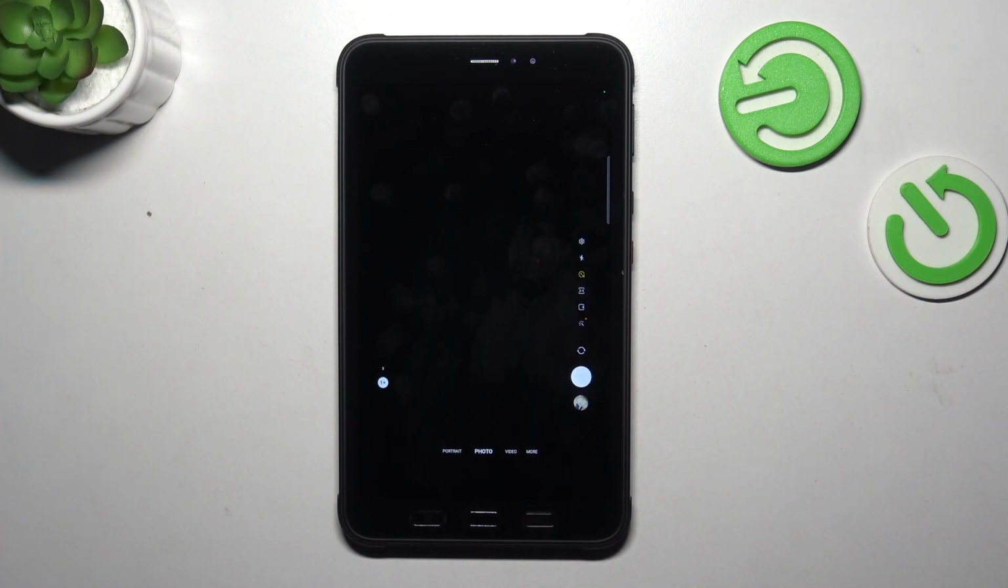So let's tap on the shutter button, and from now on our device will count down from 10, 5 or 3 I believe, or 2, depending on which option you've chosen, and after the time it will simply take a photo.